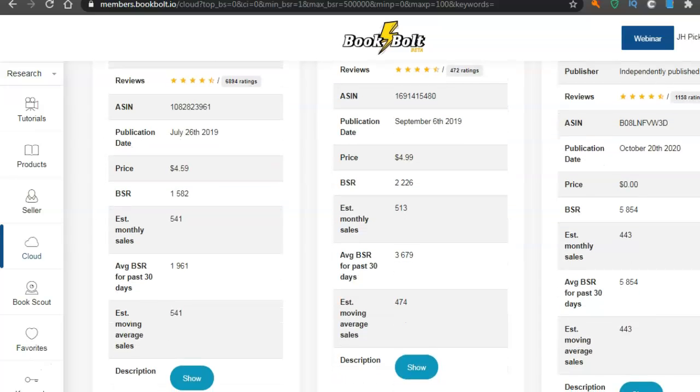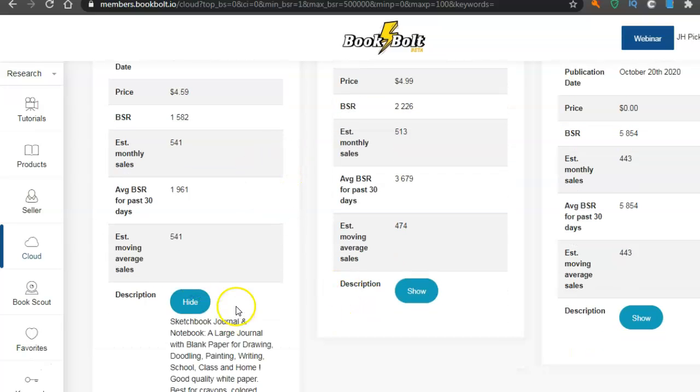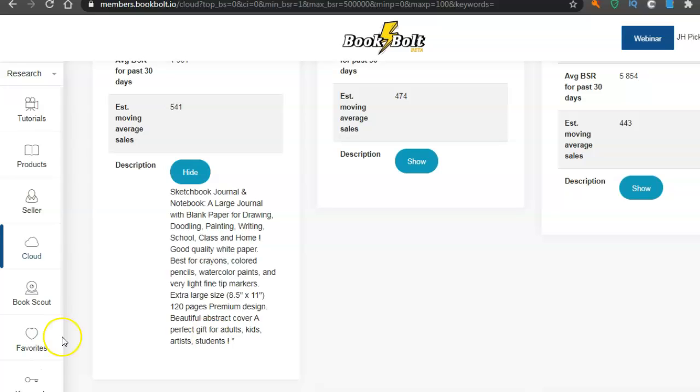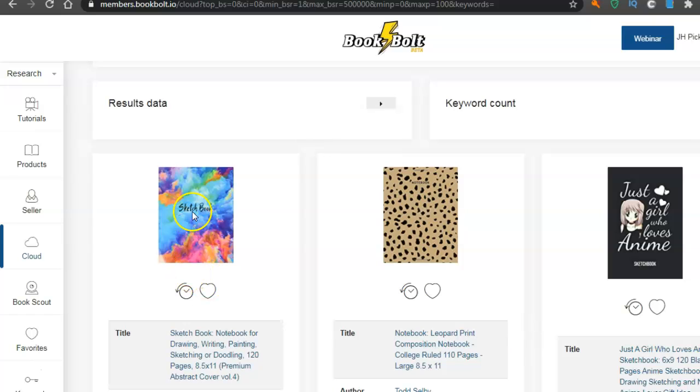You know, price. Well, that one's free. And then let's have a quick look at this. So here's the description. Okay. So what you could do, guys, is more or less copy that: premium design, beautiful abstract cover, beautiful gift for adults, kids. You know, so you get a good idea, copy that. It's nothing fantastic. Nothing fantastic, guys. Pretty straightforward. What's this? Price, history, etc. Let's have a look at that quickly.